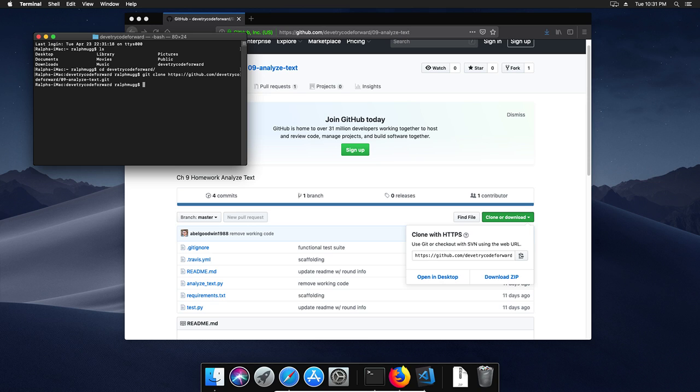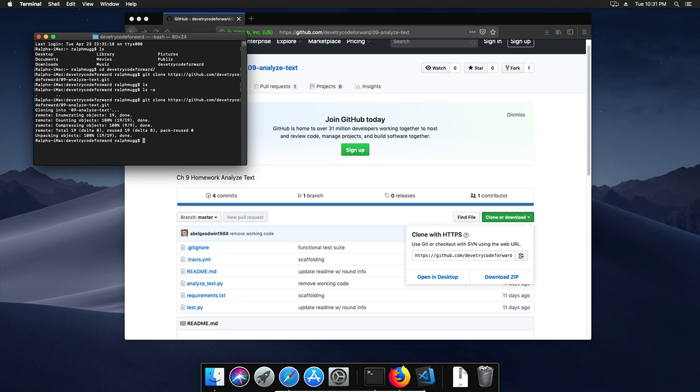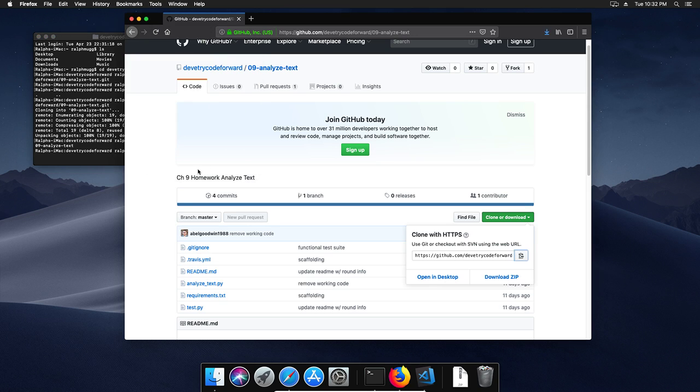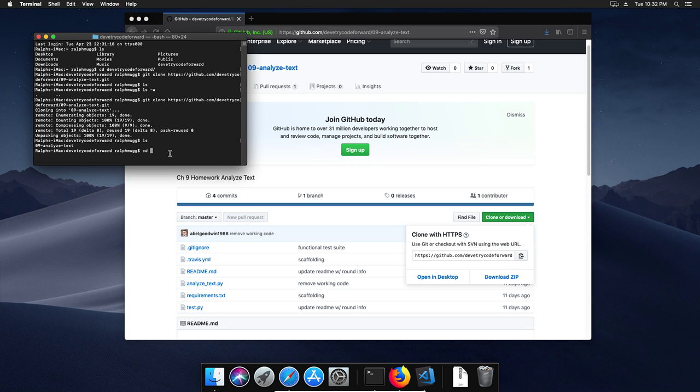Real quick too, before I do that, let's do a list. We can see that there's nothing in this directory, just empty. Do git clone. Okay, well, look at that. We now have a new folder in here called 09 Analyze Text, which is the same name as this repository.